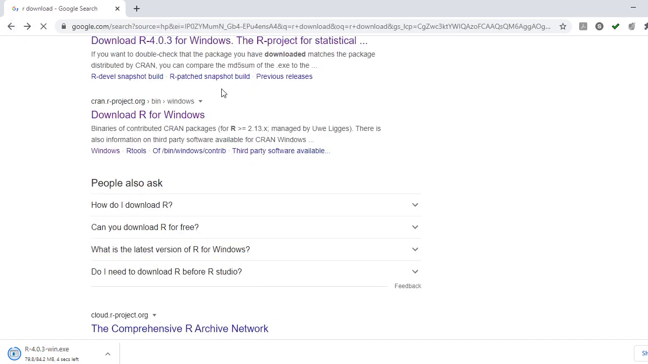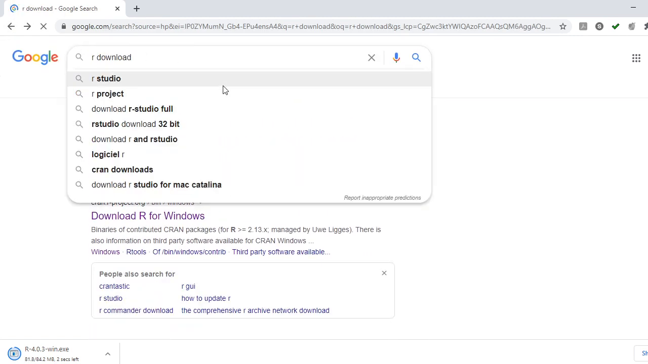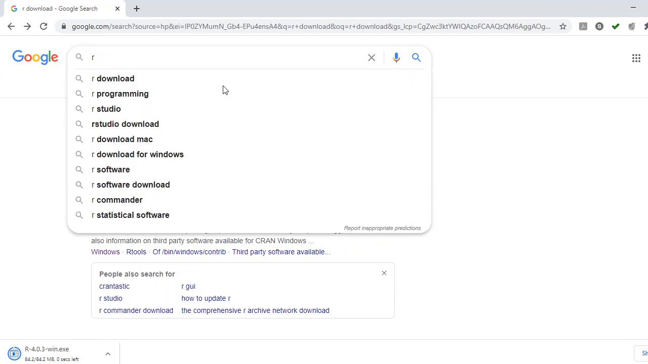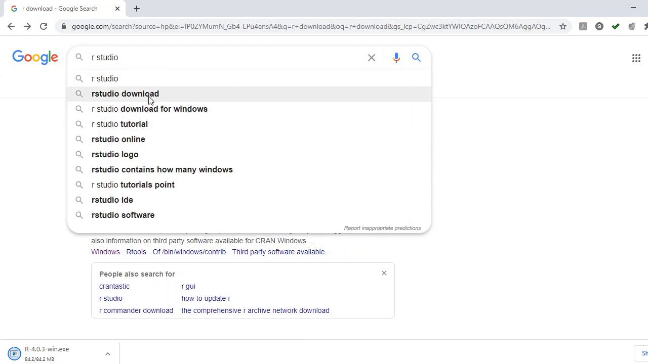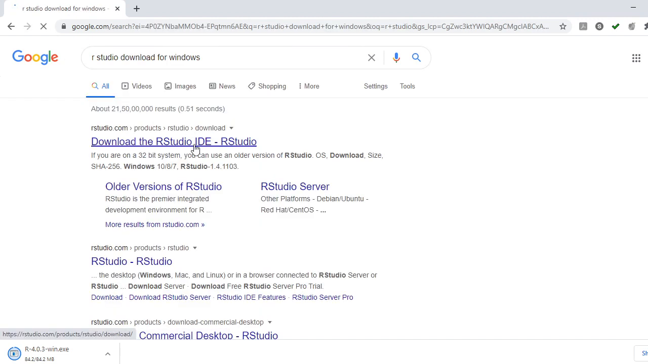After that, next I want to download RStudio. So again on Google I am typing RStudio download for Windows. Here you can see that Download RStudio.